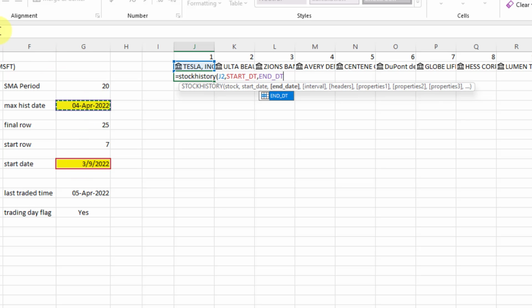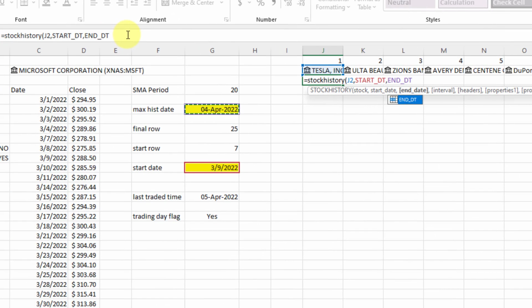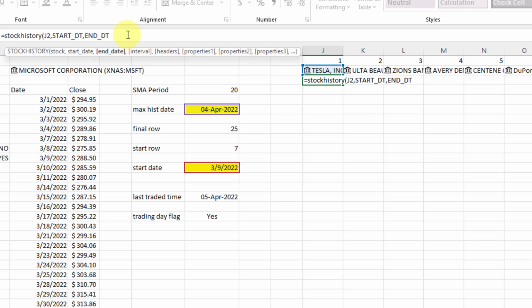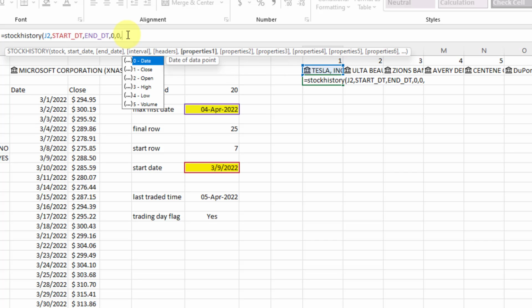And you again see that the formulas are much more readable because we have named those cells. So I'm just going to do end date and then comma. Do I want daily data? Yes, we're going to build this daily screener. And then do I want any headers? I don't want any headers now. So I'm just going to do no.